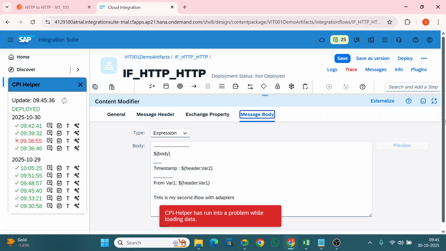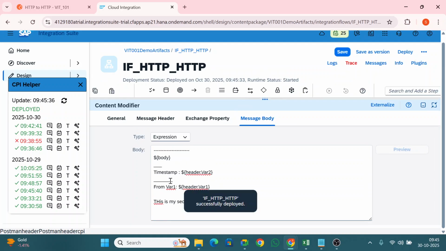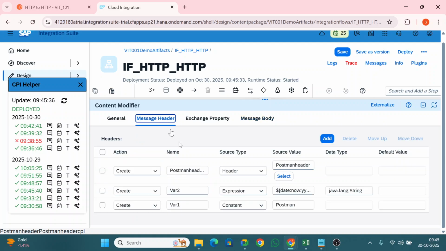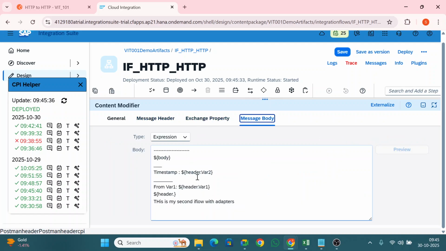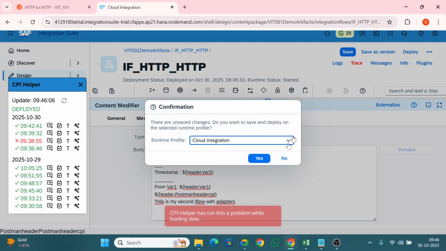Before we deploy, let me call that value over here. How to call any header property? Header dot, what is our header name? Postman header CPI. Give it over here. This is the syntax, if you remember: header dot variable name. What is our variable name? It's postman header CPI, so I'm giving it over here. Now let me deploy it.